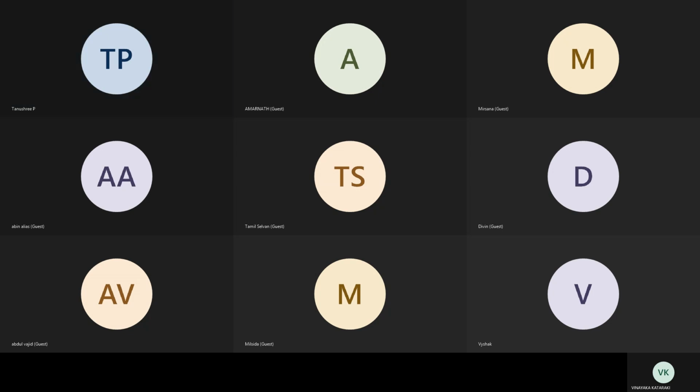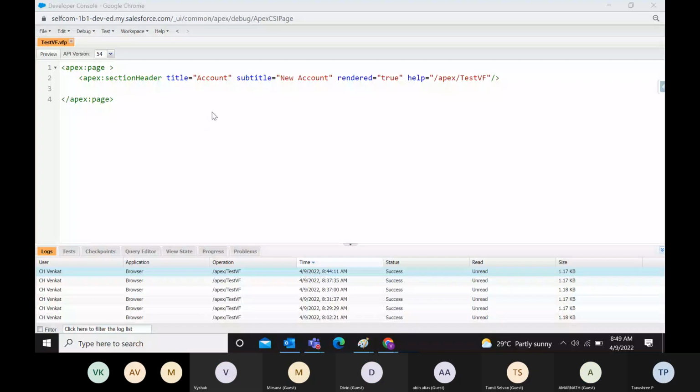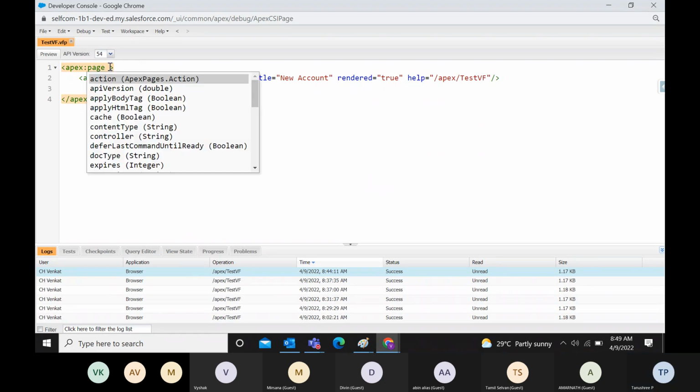Fine. Let me share my screen. So this is the page header. Here we have a page, right? For this also we have some properties: the actions, API version, apply body tag, apply HTML tag, cache, content, controller. This one we are going to use at a later point of time. Frequently we will use controller. Expires.